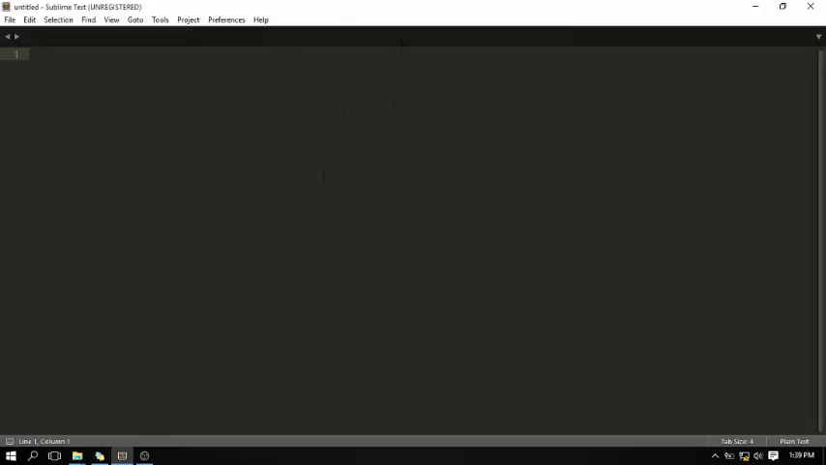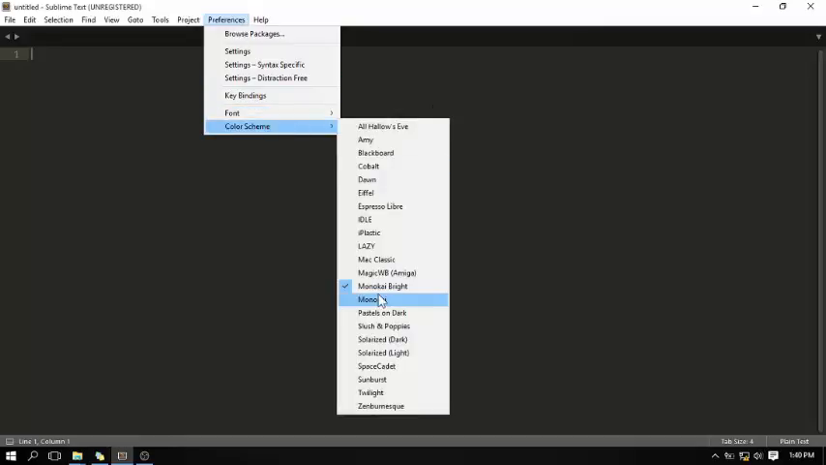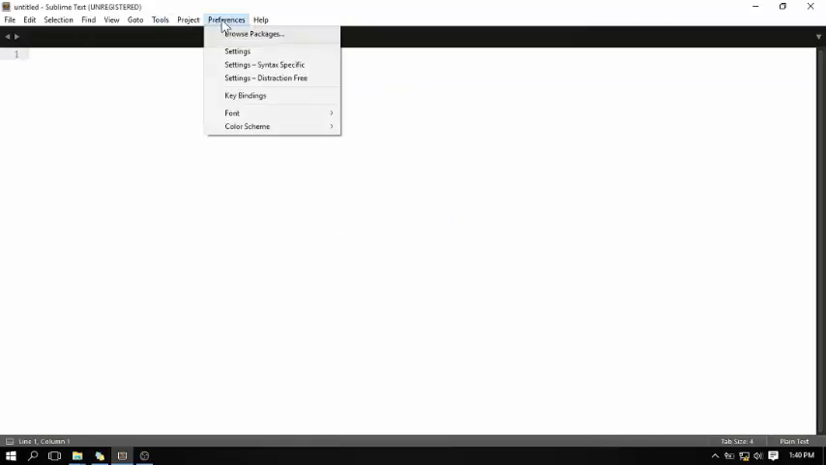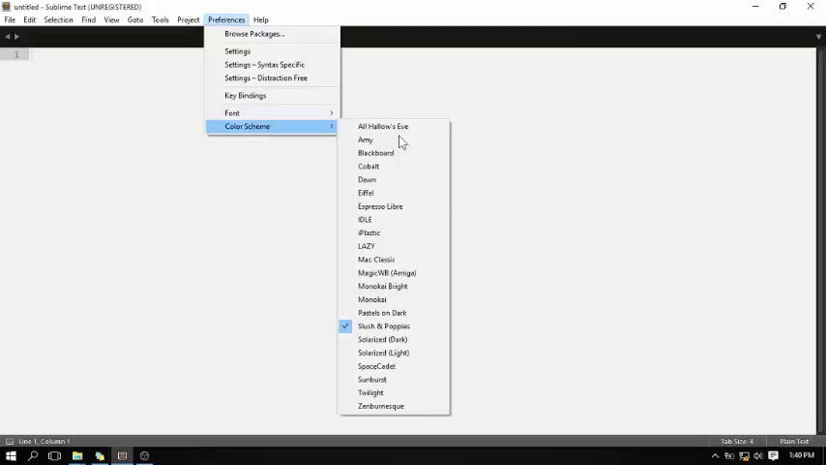Now that we know how to write some code, let's customize our environment for writing the code. In Sublime Text, I can change the color scheme of my environment by going to Preferences, then Color Scheme, and I'll go to IDLE to try that. I can also choose another one like Slush and Poppies. But I'm going to stick to this Monokai, which is the default.